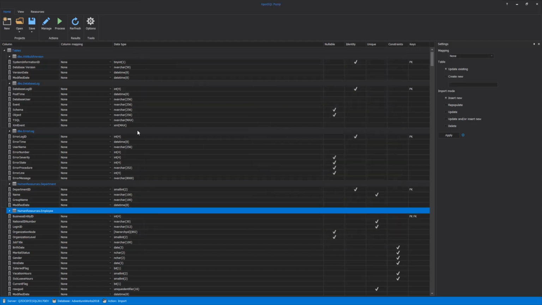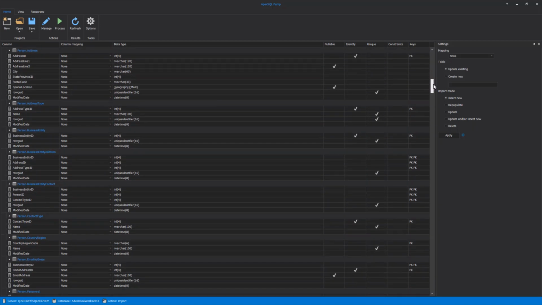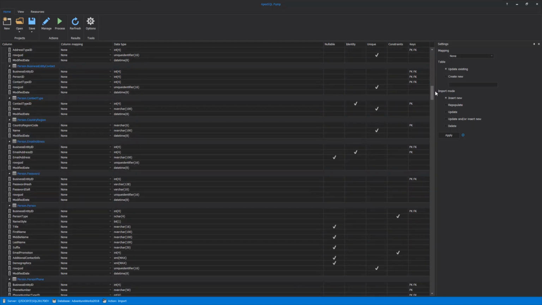To map the table or the column, please select from the main grid a desired one. In this case, the person.country-region table is selected. The selected table will be mapped by the loaded import source file, humanresources.department. To do that, go to the Settings panel on the right side of the application, and under the Mapping section, click the drop-down menu and select the mentioned file.